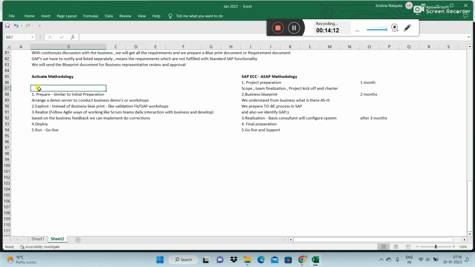But you should understand, in SAP ECC, the ASAP methodology is there. In S/4HANA, we have the Activate methodology. At least in Activate, what are the five steps? Prepare, explore, realize, deploy, and run. Okay, yes, sir. These things you should remember. That's all for now. Okay. Yes, sir. Next thing, do you have any doubts here?